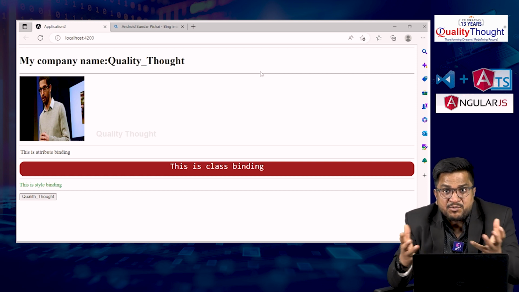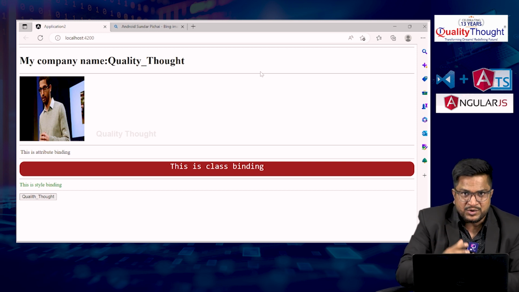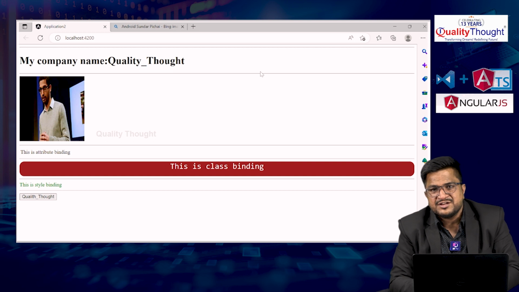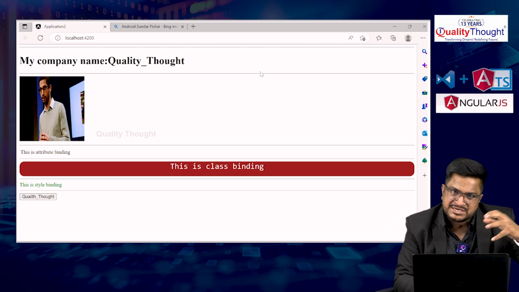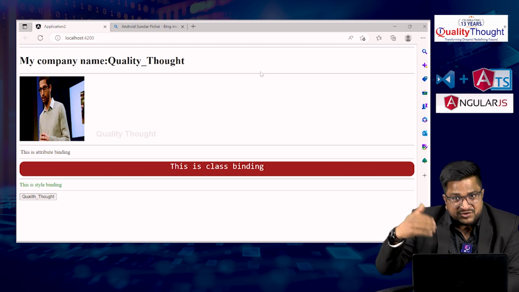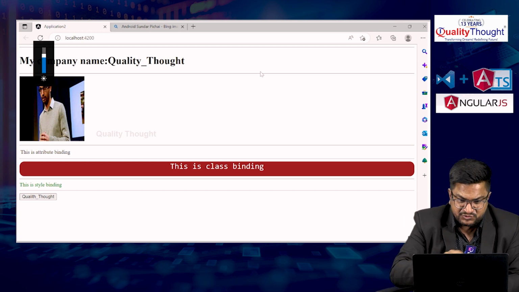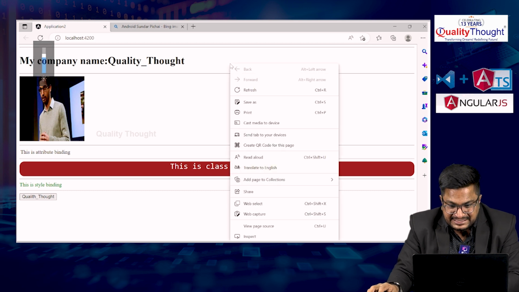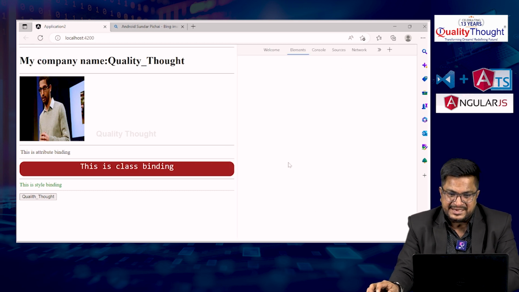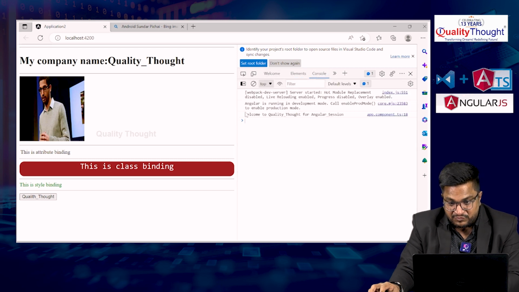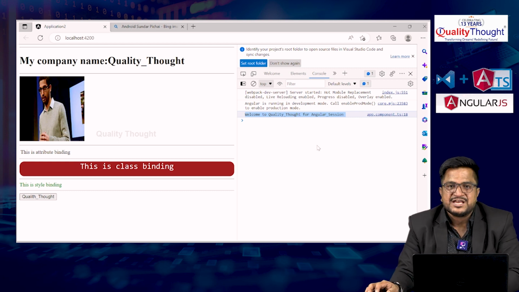F12 is a very important tool, especially for an Angular developer, React.js developer, UI developer, JavaScript developer, or Vue or AngularJS developer. You need to press F12, or right click and inspect element. If you notice the console here, you are able to see: Welcome to Quality Thought for Angular session. Once I hit the button, that message appears.